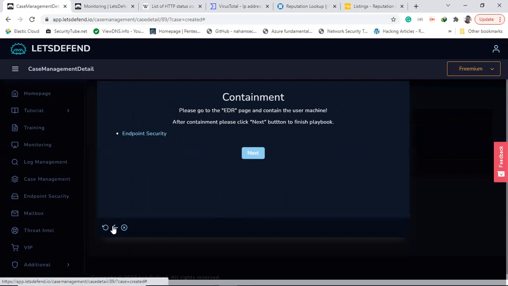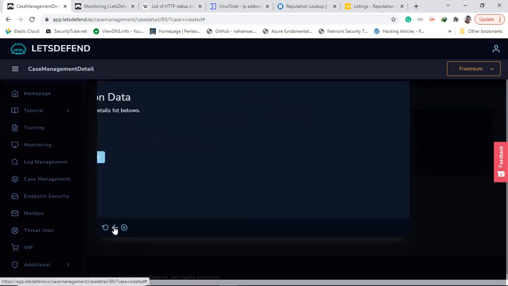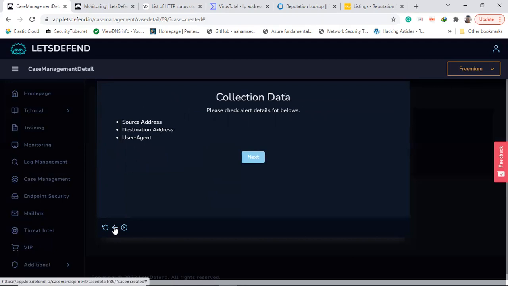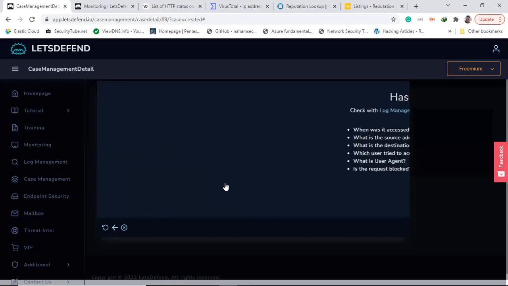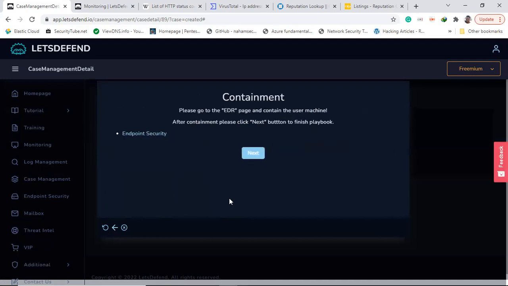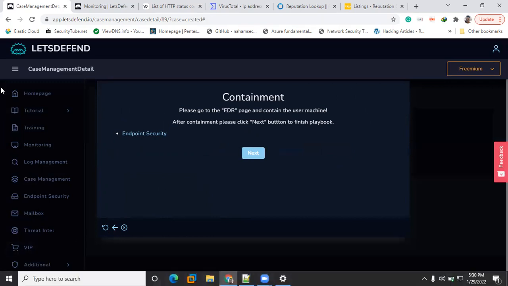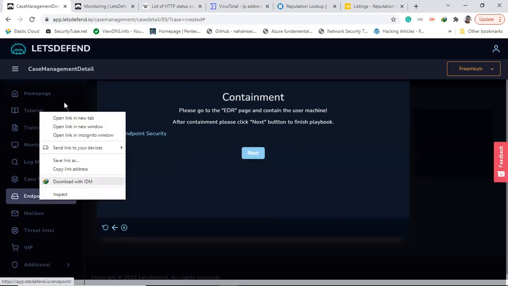Okay. Wow, is that all? Let's see if we've answered all the questions correctly. Okay, so it was malicious. Please go to the EDR, click next. So on the EDR part, I think that's the endpoint management. Let me open it.